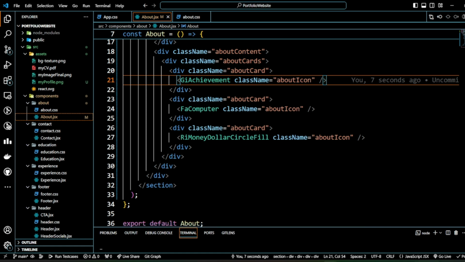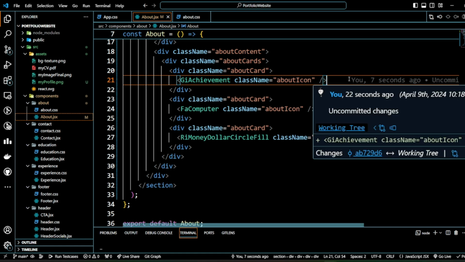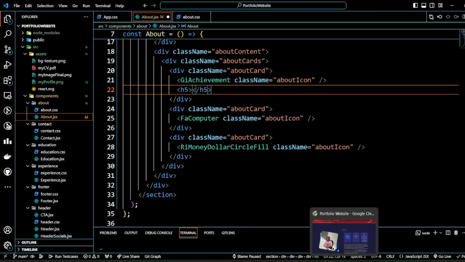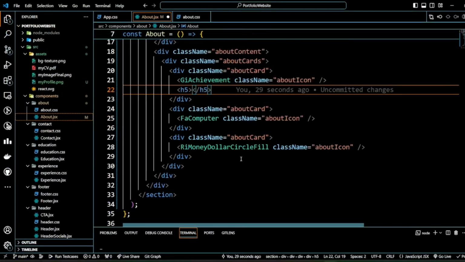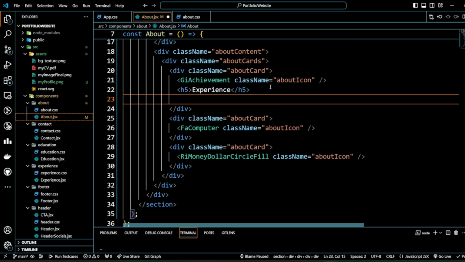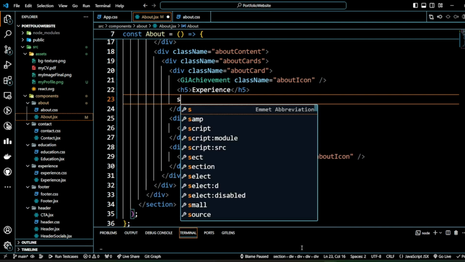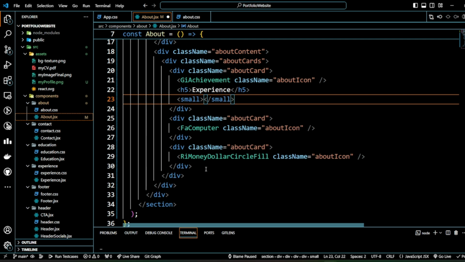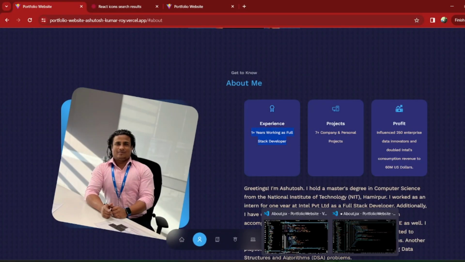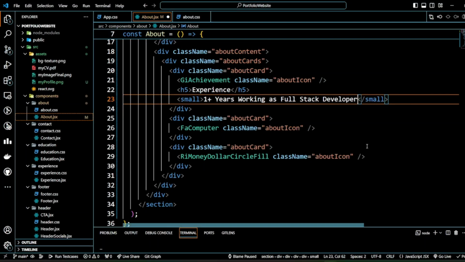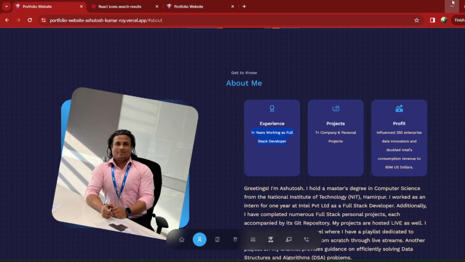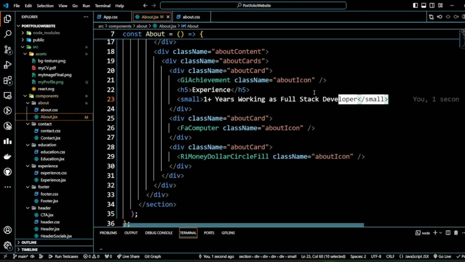So some H5 inside this, only H5. Let's keep it as what we have here. Experience. Let's add experience. Then after that we need a small tag. Let's use the small tag and paste whatever I have. Let's see. Perfect. Let's do the same for the others also.